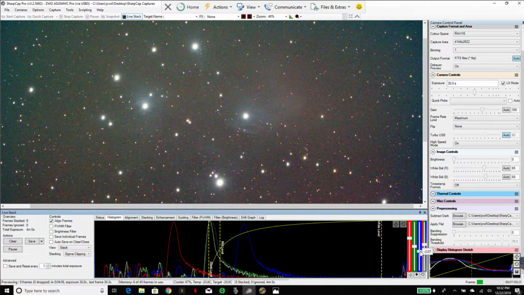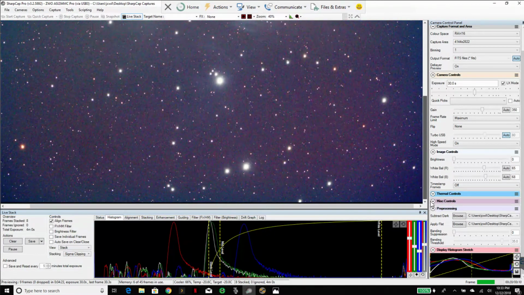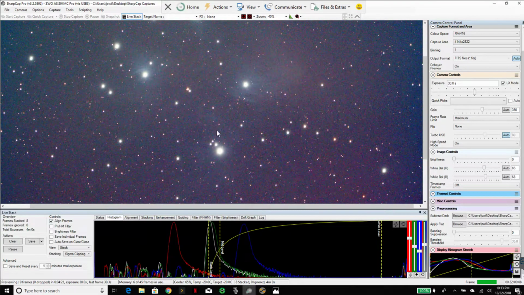I find I'm always one slight tick off of where I want it to be for color, and I always shoot past it. There we go. This is a lot more of the blue that tends to be in this area. You can see there's nebulosity all through this region.